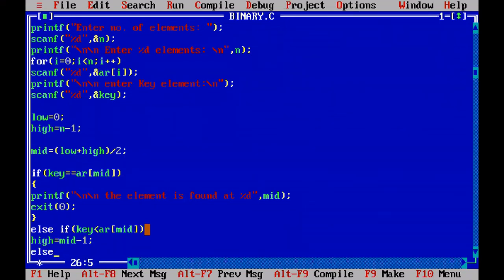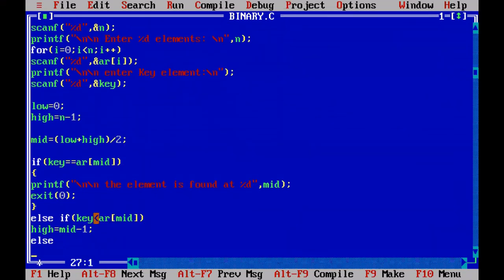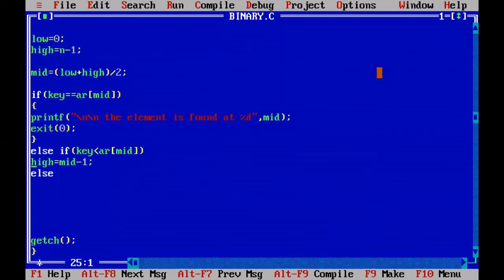Else, that means if it is not less than, then you will come to the else. If you come to the else part, that means the key value is greater than mid. When it is greater than mid, the key is present on the right side of the mid position. No need to search the left side. Then adjust the low position to mid plus 1.